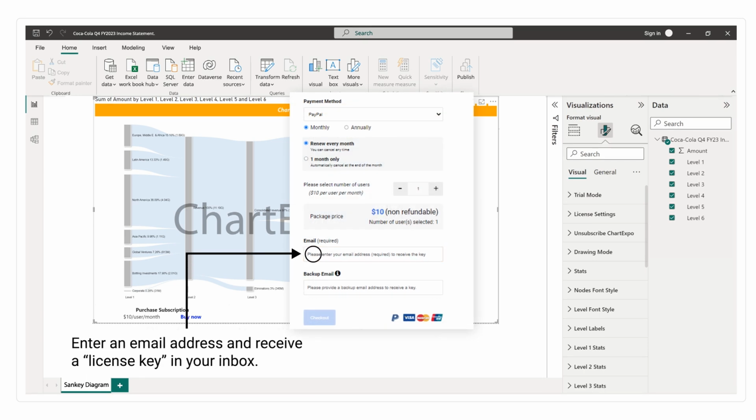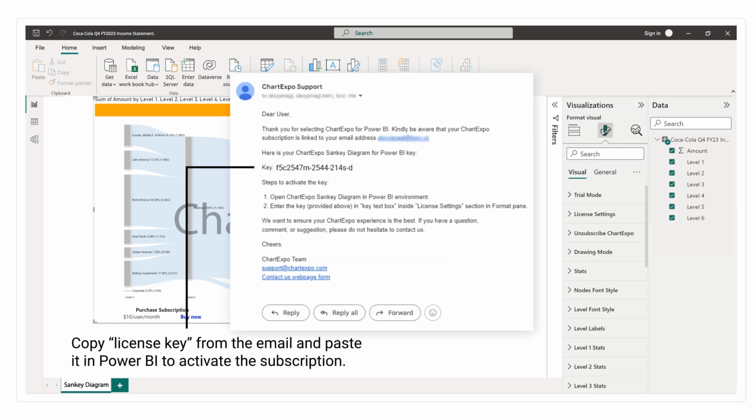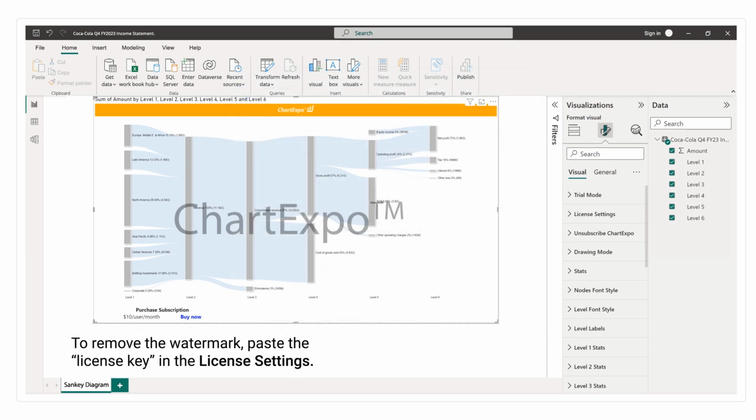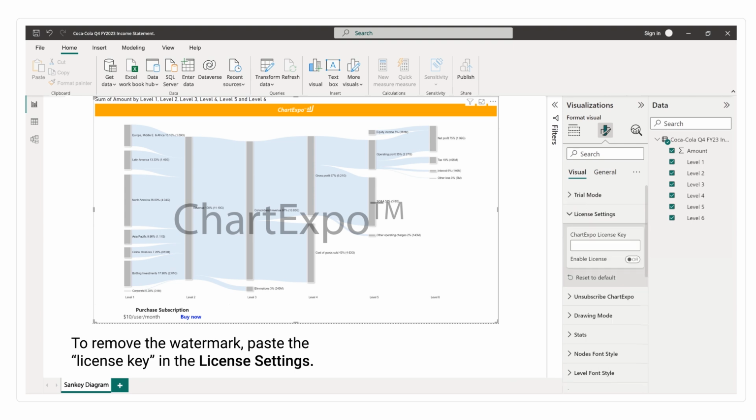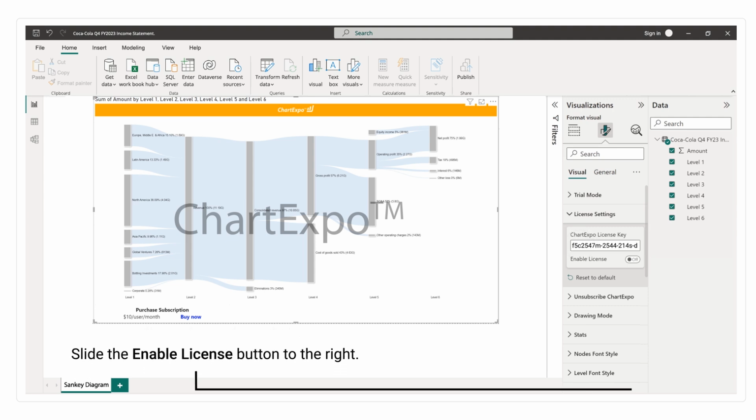Enter an email address and receive a license key in your inbox. Copy license key from the email and paste it in Power BI to activate the subscription. To remove the watermark, paste the license key in the license settings. Slide the Enable License button to the right.